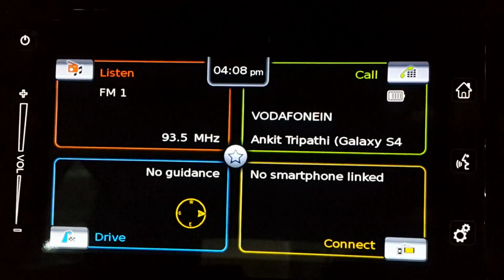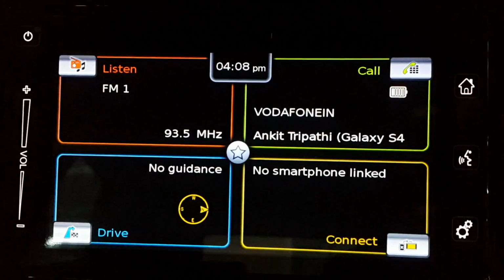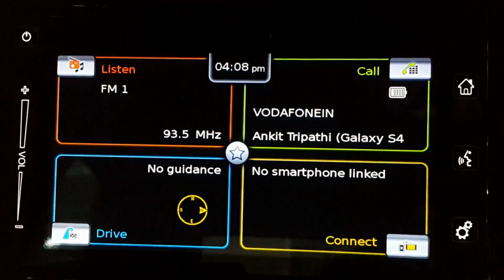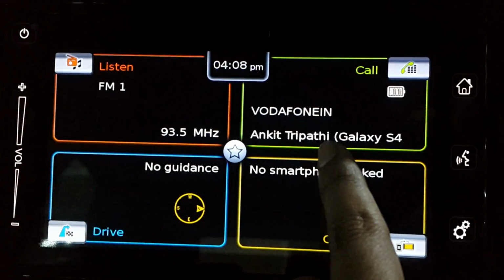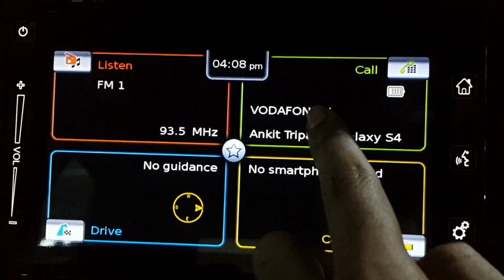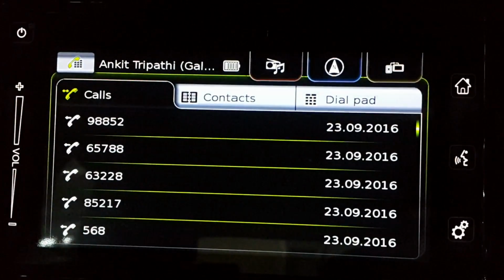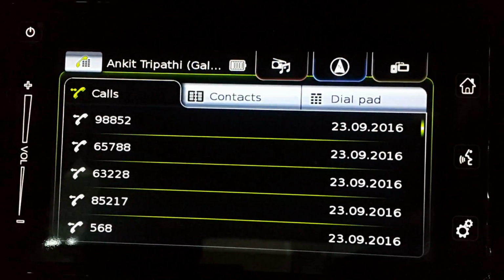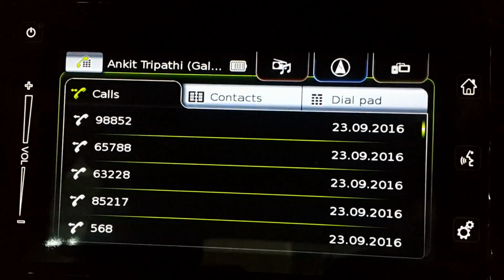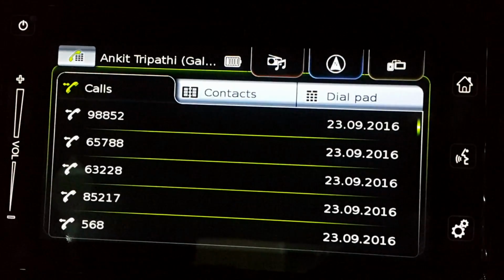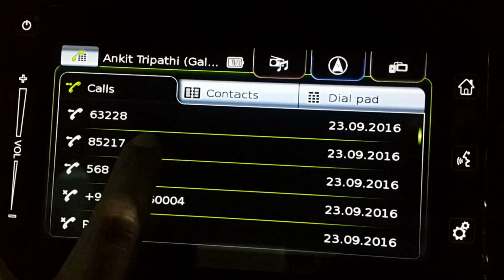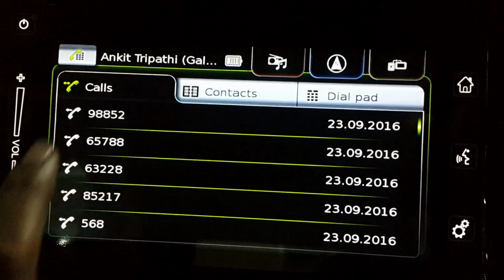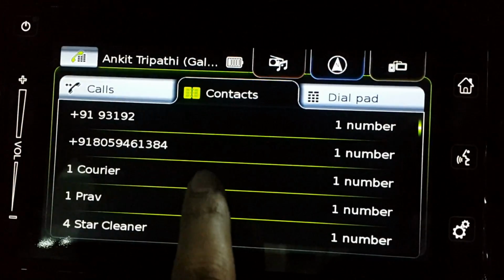Now I have connected my device, that is Galaxy S4, with the infotainment system. As you can see in the green section, my phone name and the carrier name is shown here. So let's go inside. The first tab here is calls, which basically shows all the call logs, the numbers I dialed, the calls I received, all are shown here with the date. The contacts tab shows my phone's phone book.